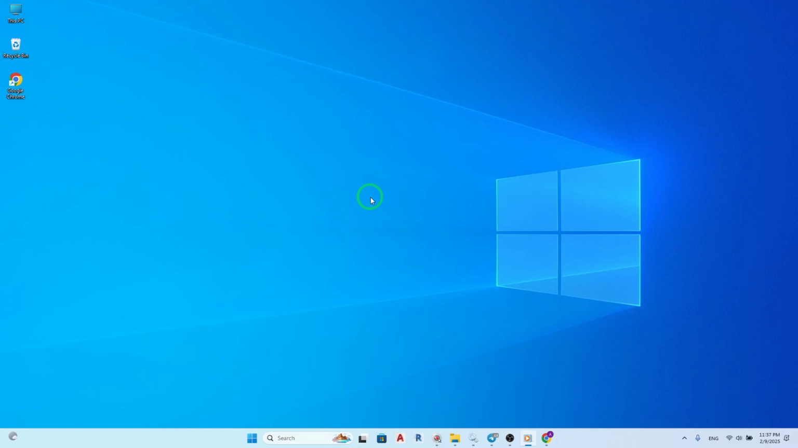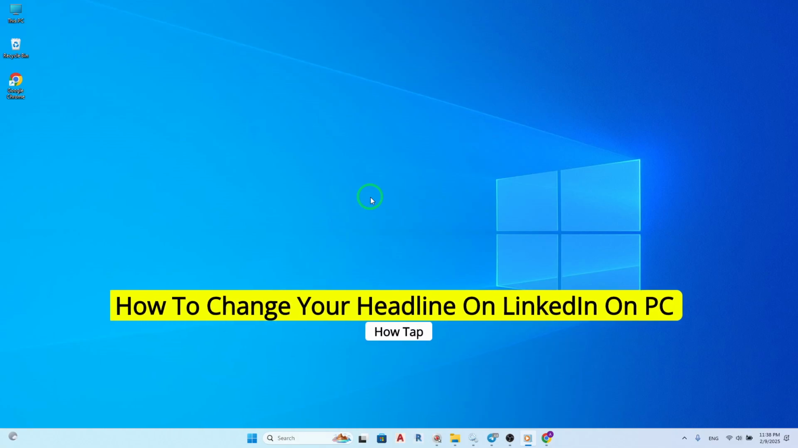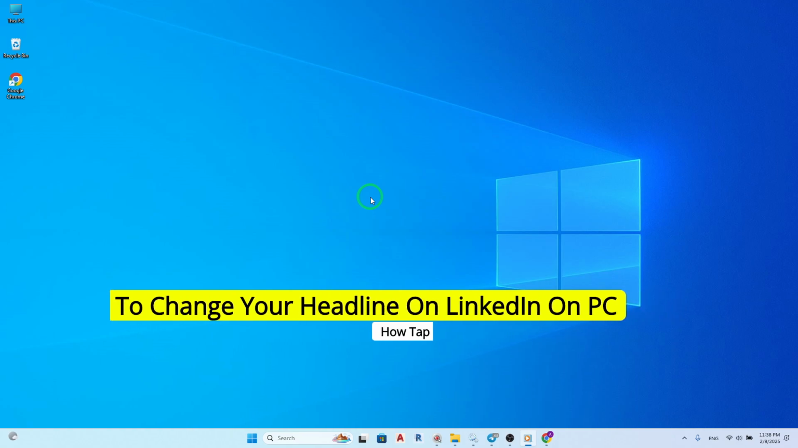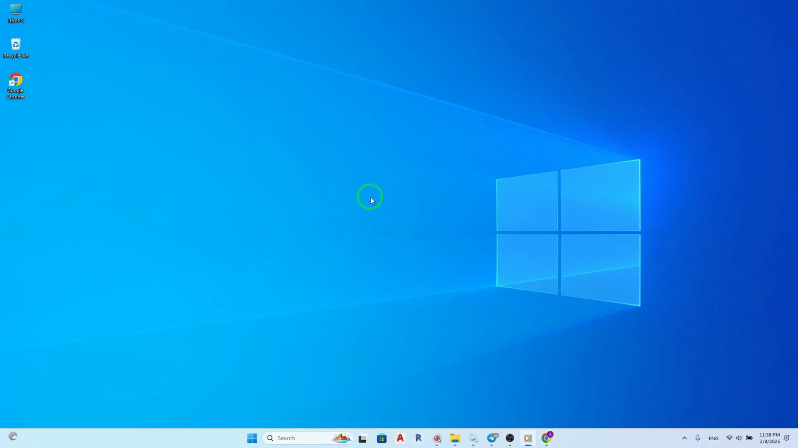Welcome to this quick guide on updating your LinkedIn headline on your PC. LinkedIn has recently tweaked its interface, so let's walk through the updated steps to ensure your profile reflects exactly who you are and what you offer.